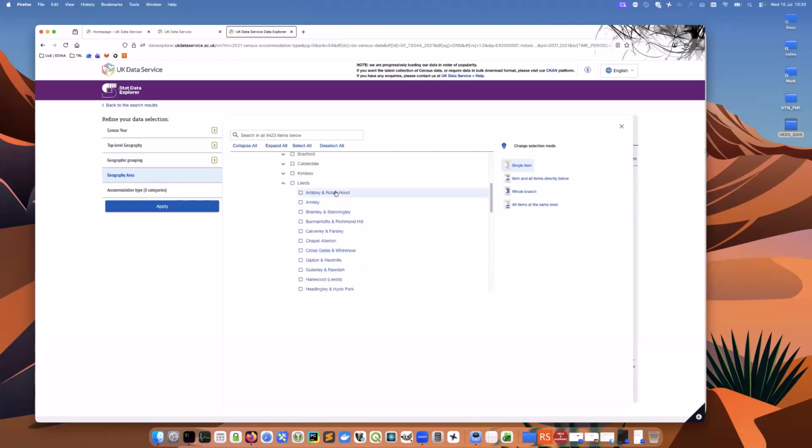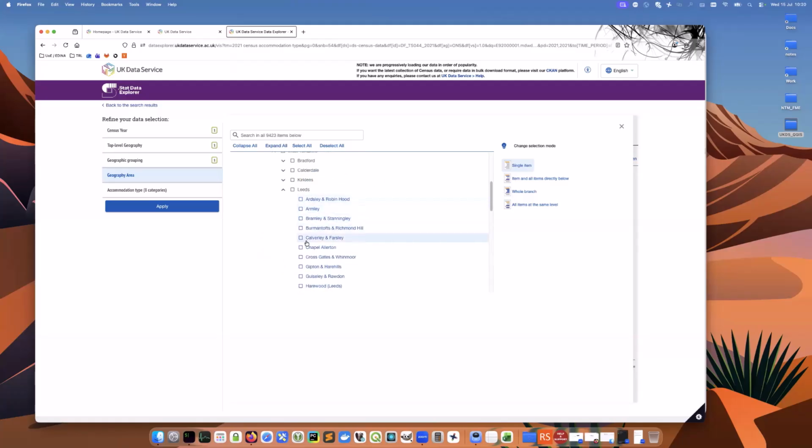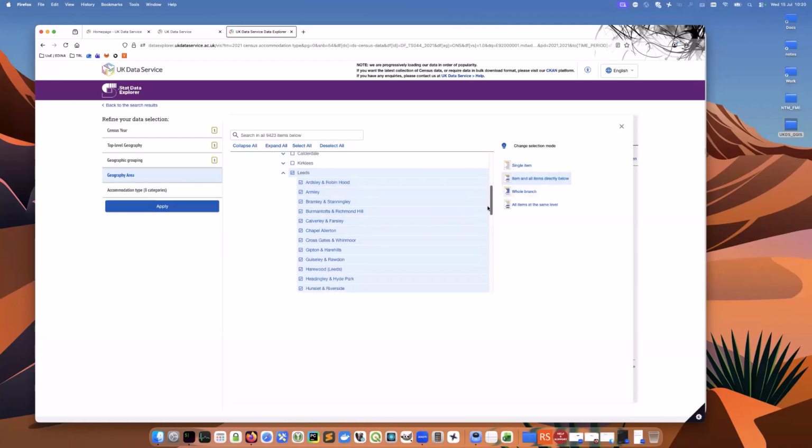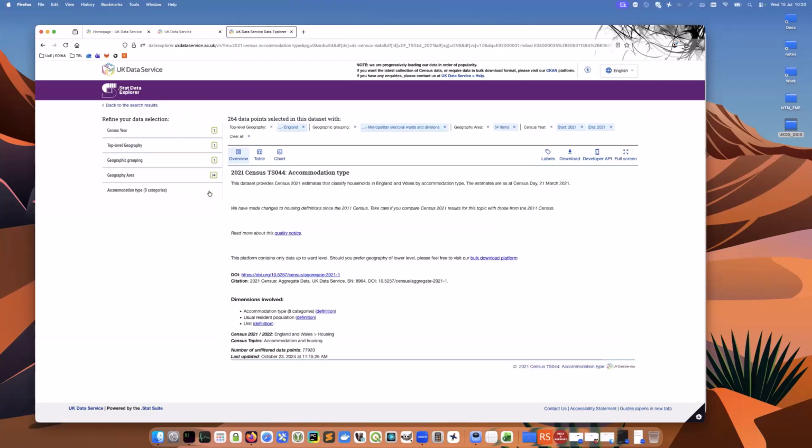Each of these items here is an electoral ward within Leeds. I could just manually go through and click each one to add it to the data selection. There are different types of selection mode here, but I'm going to change the selection mode to items and all items directly below. This way, when I click on Leeds, it will select all the wards within Leeds. Now I click apply, and this will add that to my data selection. So we've constrained to the type of geography, electoral wards, and we've constrained just to Leeds.